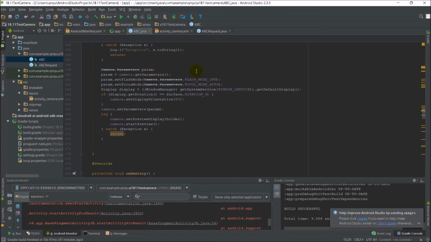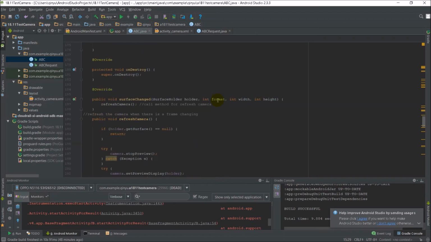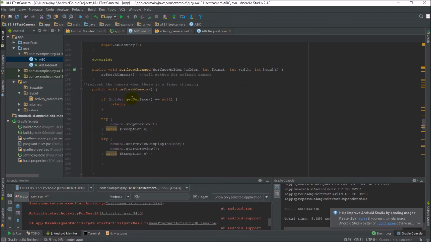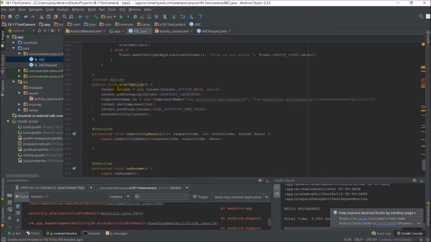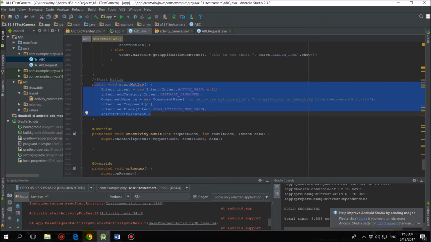We set the flash mode off and the focus mode auto. And this one is refresh camera. And lastly, the most important is this one, start MATLAB. It will start MATLAB after we capture a picture, so we transfer to our MATLAB in our phone.